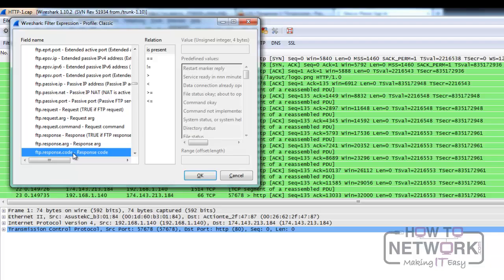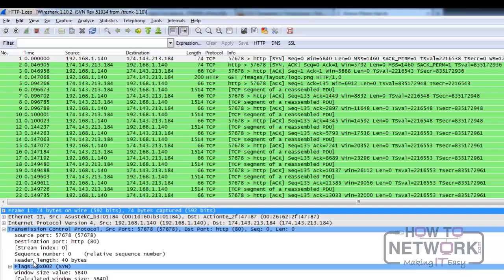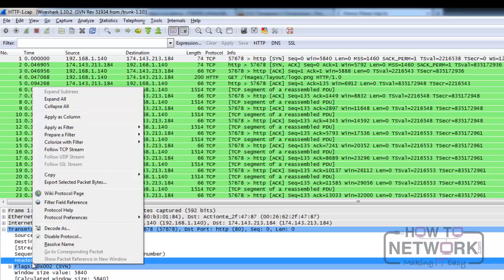Some fields have predefined values, like ftp.response.code. Another way to create display filters is using the right click. Select any field of interest, right click on it, and choose either Apply or Prepare a filter. The only difference is that applying it will make the filter active, but preparing it will just write the string in the filter toolbar so you can modify it and apply it afterwards.